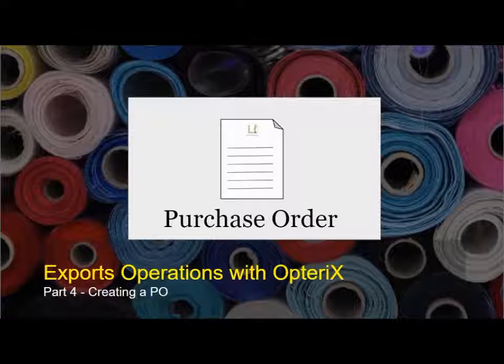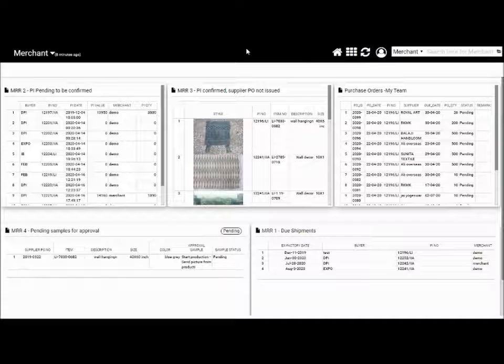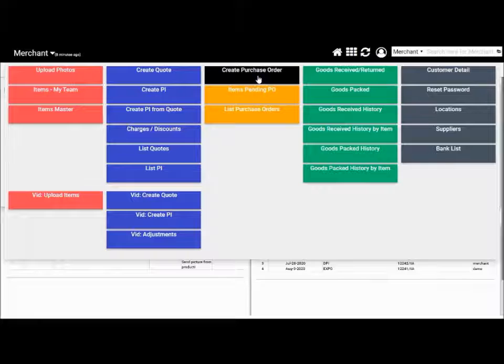Do you wish your purchase orders were more professionally done, better formatted, accurate? OpteriX offers ways to make purchase orders that are fast, accurate, and formatted as per your requirements. In this implementation, there are two ways to create a PO. Let's look at the first one first, which is to go to the Create Purchase Order button here.